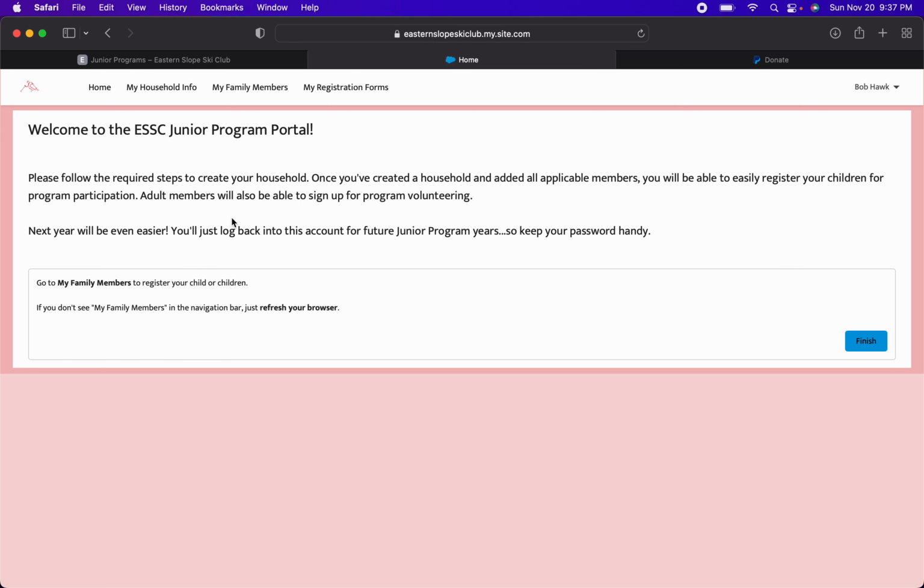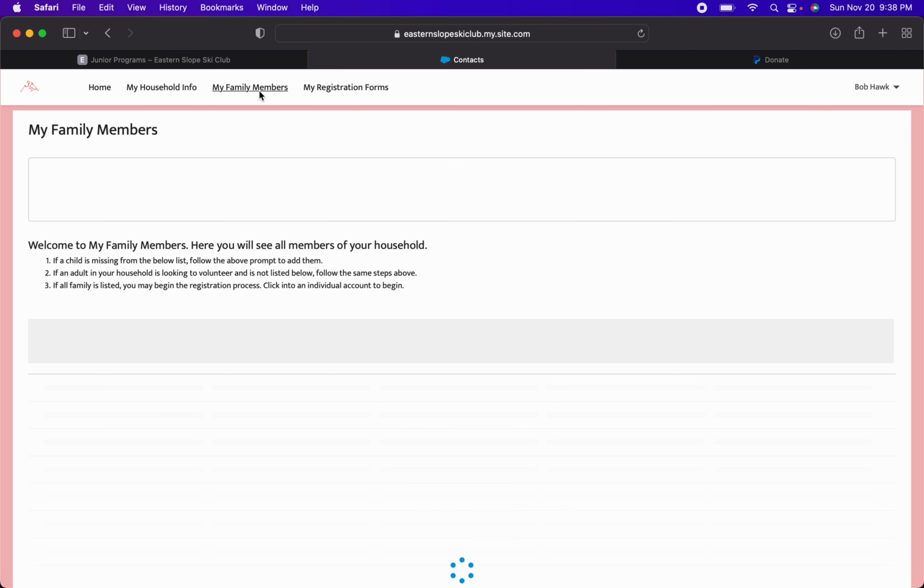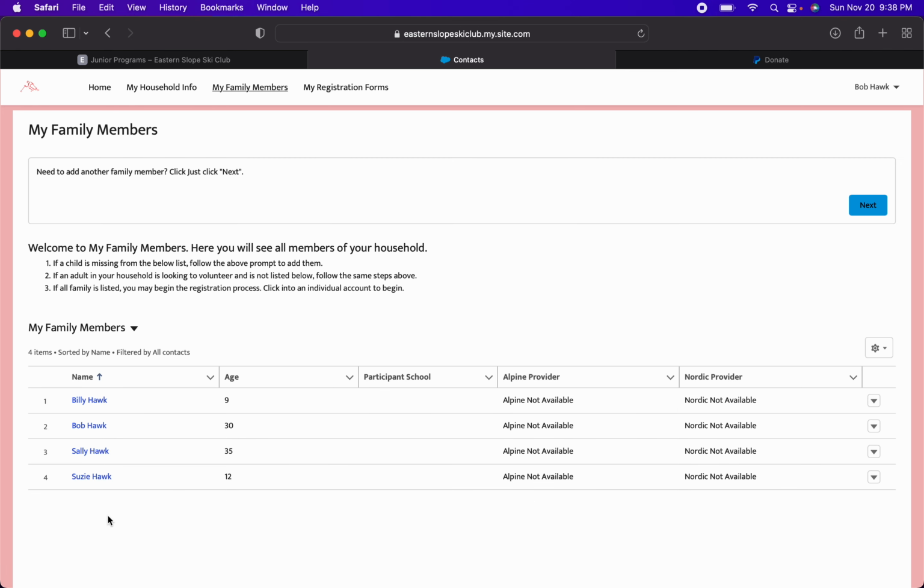If you're on mobile, that'll all populate in the upper left-hand corner. It'll be 3 lines. It looks like a hamburger. You'll press that, and it'll show you all of those tabs. So I'm going to click on my family members. You can now see all of my fun fake family members. Sally and Bob are both adults, where you can see Billy and Susie are 12 and 9.